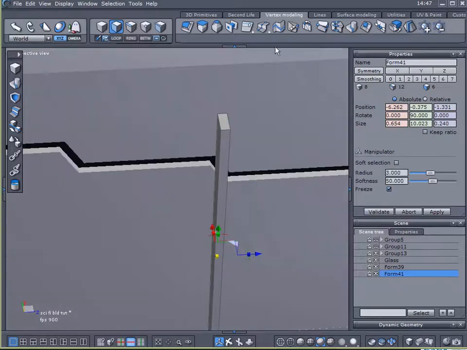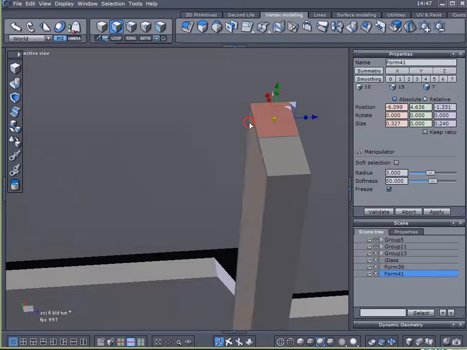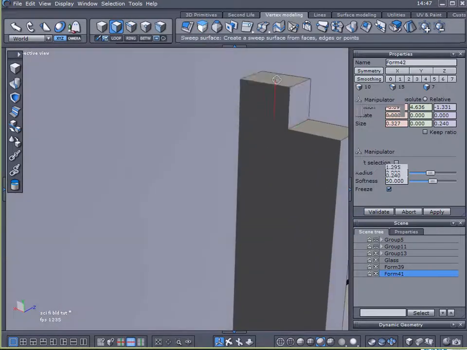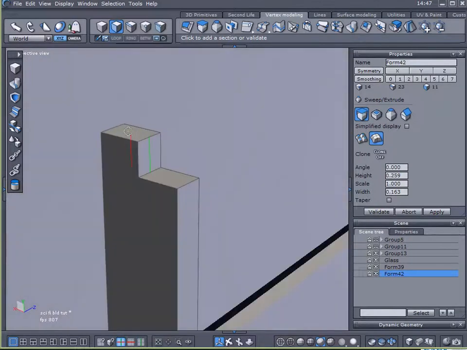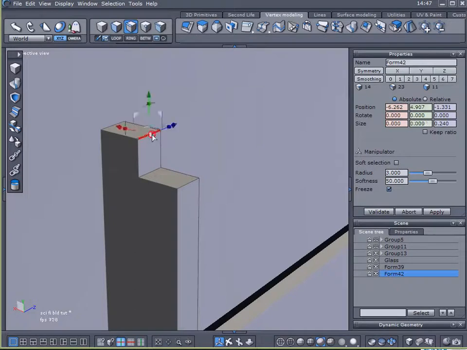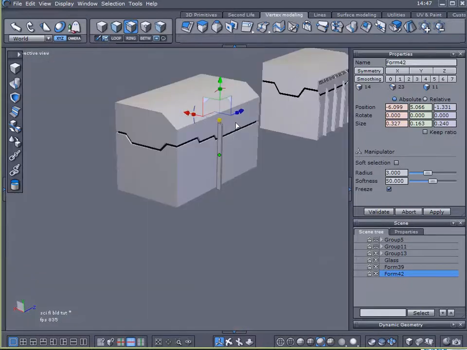Okay, I'm going to come back up to Tessellate, click on the second one here. I'm going to hold down Shift. I just want to make one cut all the way across. Click on that face right there, use my Sweep Surface tool, and I will bring it up a little ways like that. Hit Validate, select edges, select that edge, and I'm just going to move them down a little bit. I guess I could bring these up a little bit. There we are.